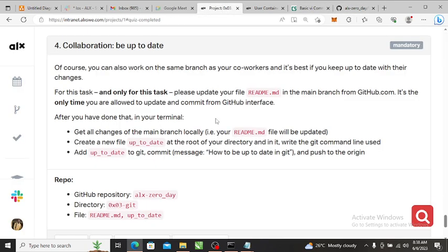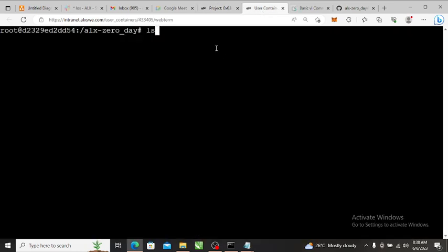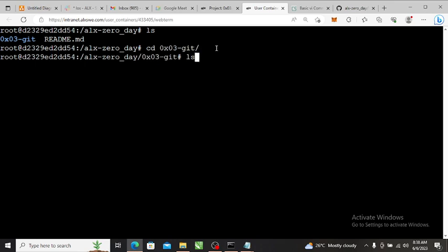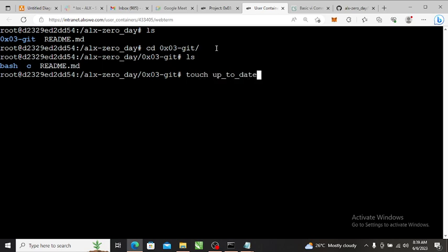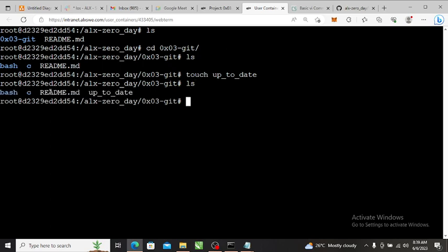Okay, so inside this directory you create up to date. Okay, so copy this one and then move to this place, and then ls, cd, ls, and then touch up to date, right? We have to create up to date, ls, and then we have up to date, right?